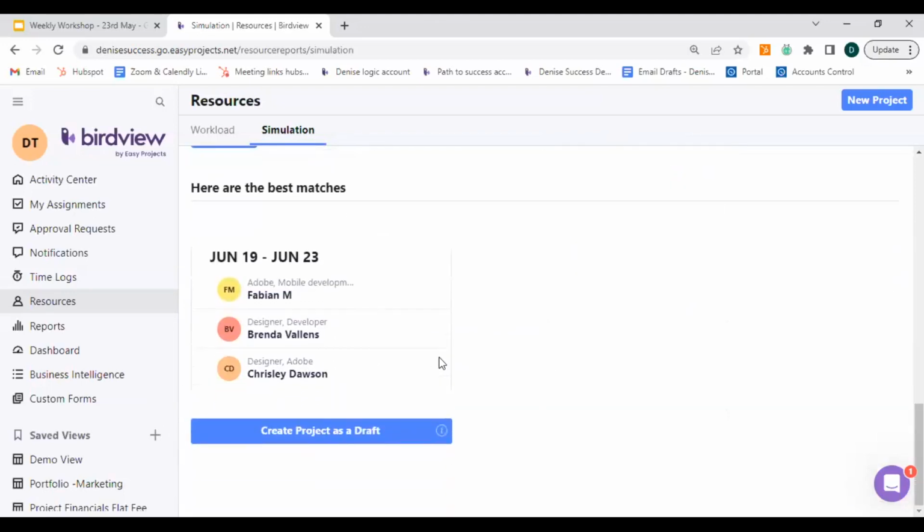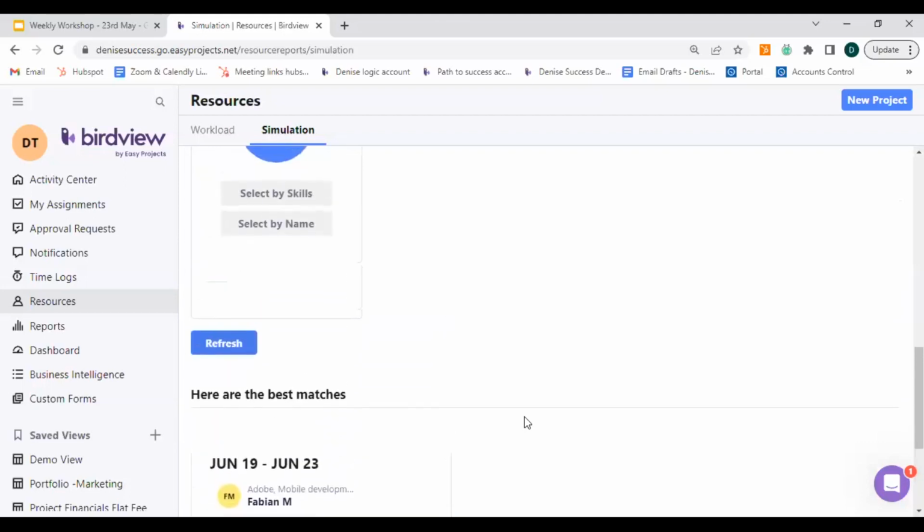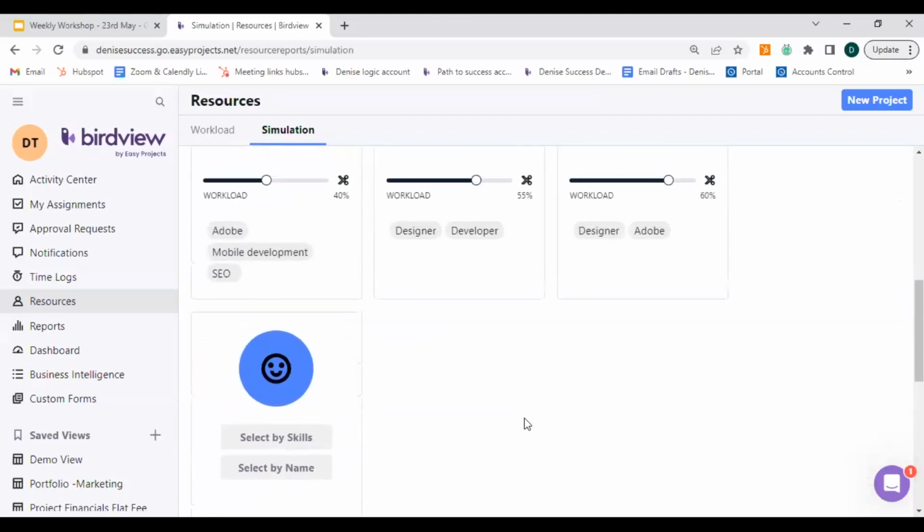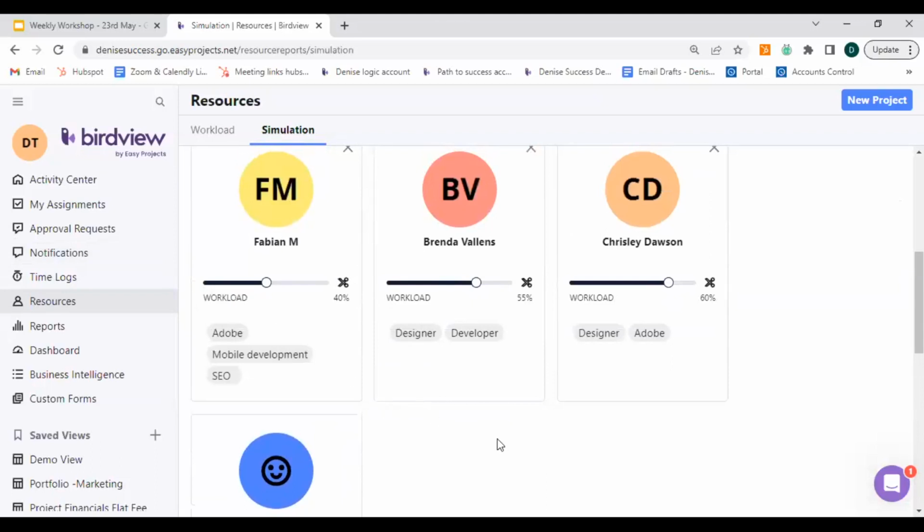In this case, with this specific selection, it's now a good option for me to go ahead with this project with these team members. It shows as blue, and I can then go ahead and create that project if I would like to. So because this is a simulator, it's not going to create the project on its own. You will have to click on this create project as draft, and then you can move it over to an open project as and when the time is right for you to do this.